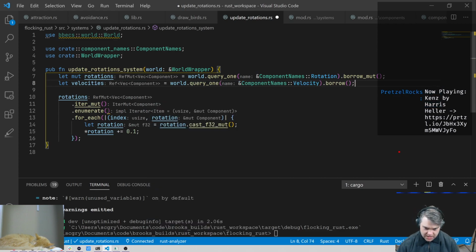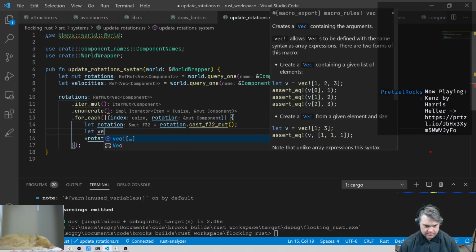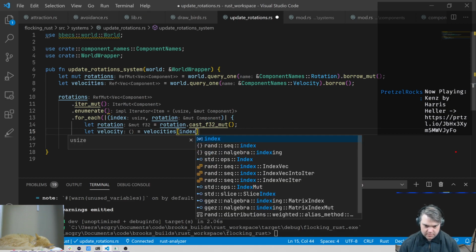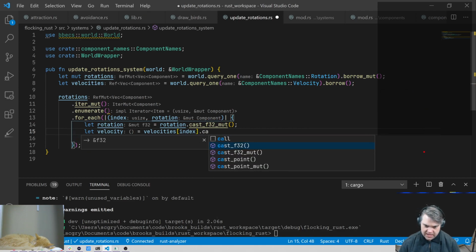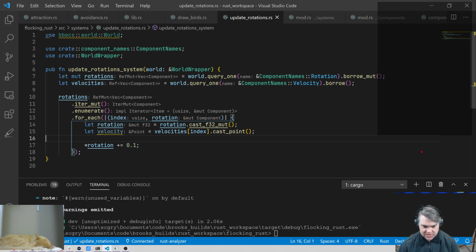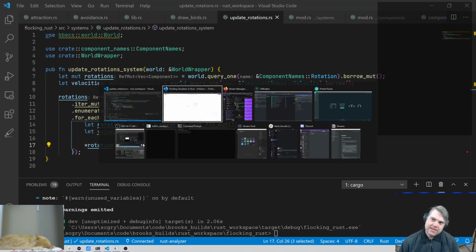Okay, so it gives us that. We can get the velocity out here. And we're going to cast to a point. All right, so that gives us the velocity now. We need to now figure out how we actually do this. Like, how do we set that? And how do I know what the direction is to point at?